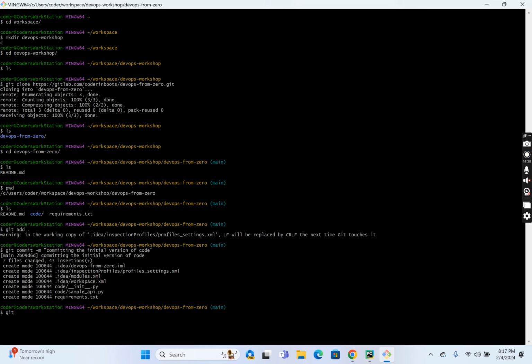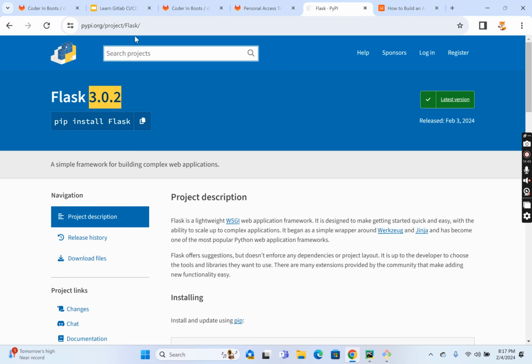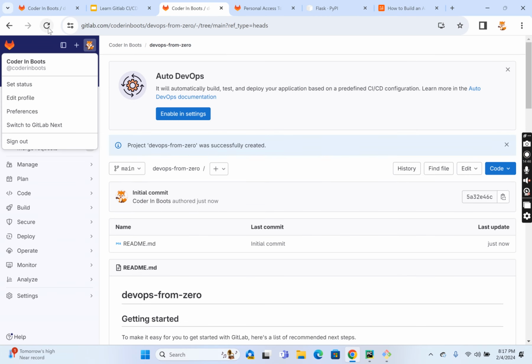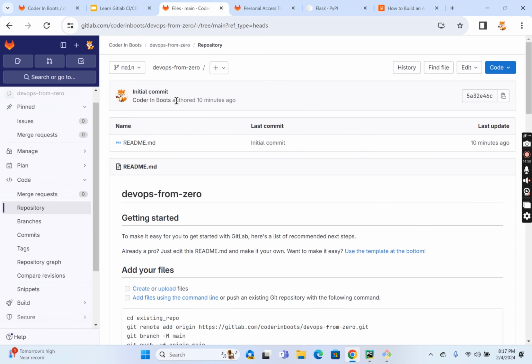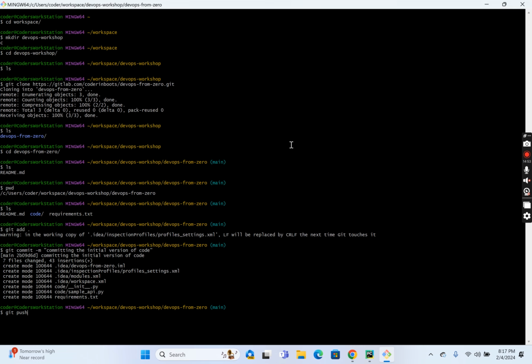Now we need to do git push, because we need to push it to the remote registry. Then only it will be pushed to the GitLab registry that we have over here. Right now, if you refresh here, you won't see the code here, because we have not pushed. So I'm going to push it.